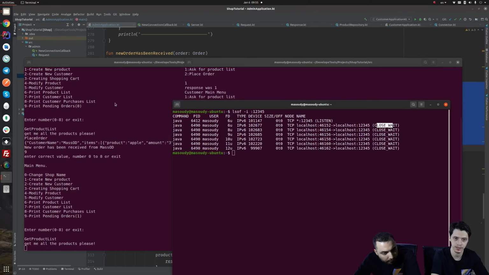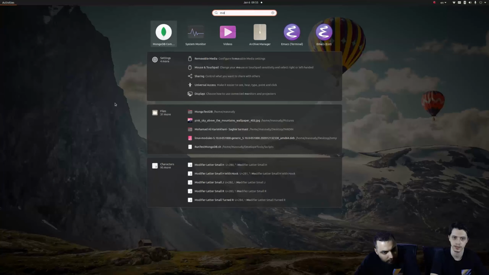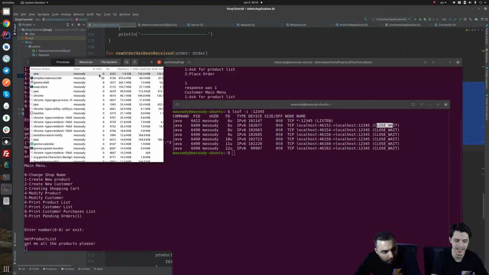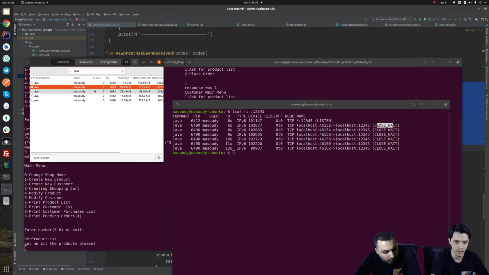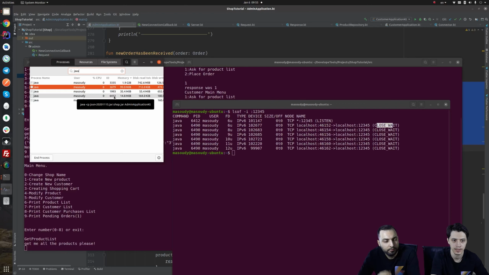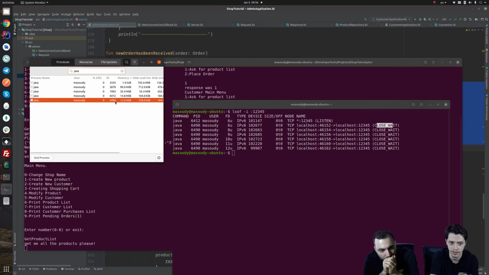And if I open the monitor here, maybe you are using Windows, you can open the task manager. So this process 6412, you can see has been opened by the java -cp admin application. So the 6412 process is the admin application, and 6490, this one, is the customer application. So this one is listening. This one has issued multiple connections on that port, and this one is still listening.